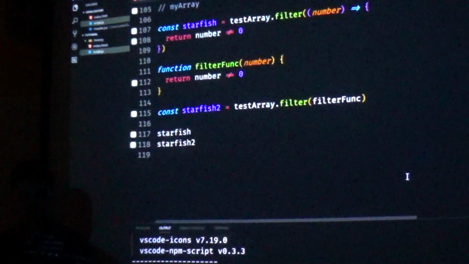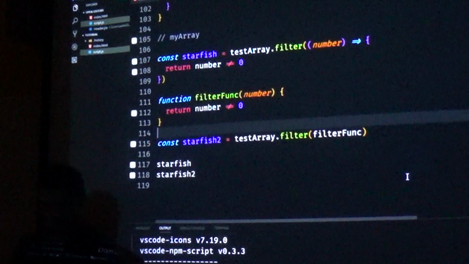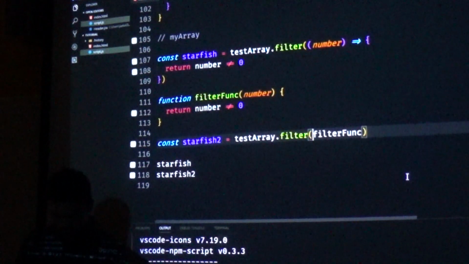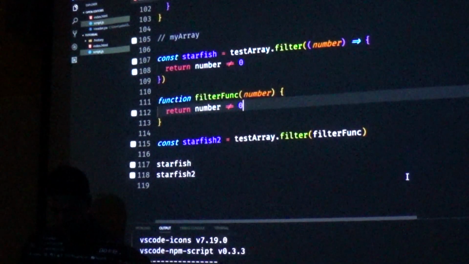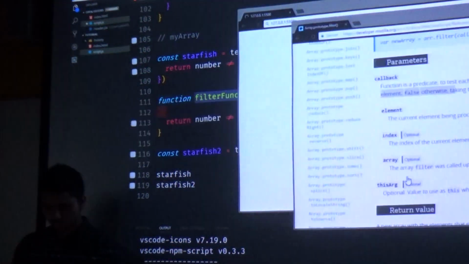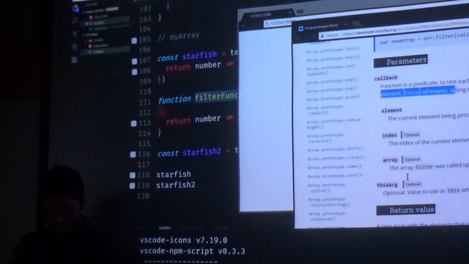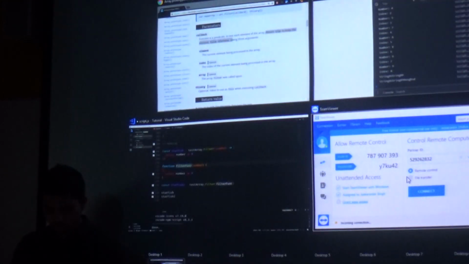Now, if I do something like that in this function, let me show you guys what I mean. Why do I have so much stuff open? Go away. Get out of my life.